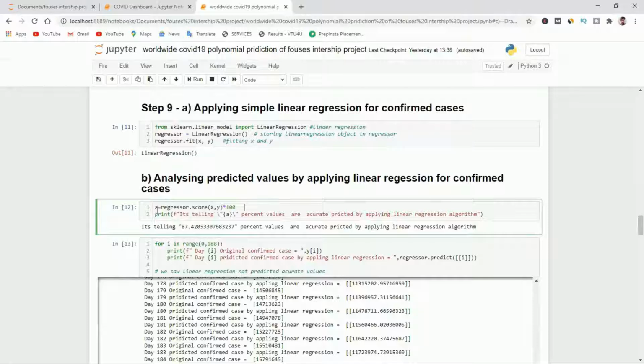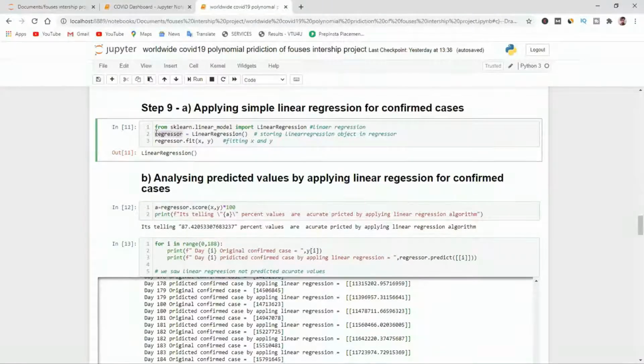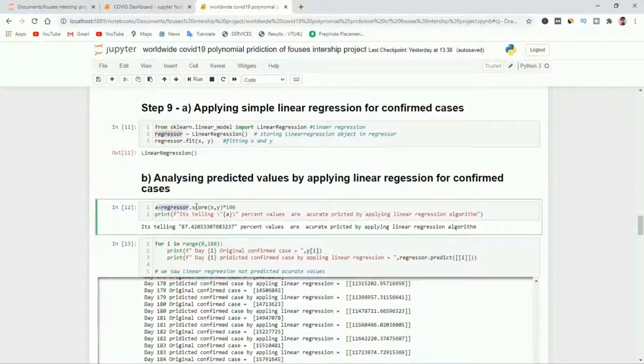So here, first I used score. This is the regressor. I used a variable, the regressor. In that regressor there is a function score, and in that I used x and y, and into 100. Just consider this one. What this function is doing, it's telling us that 87% of the value is correct.